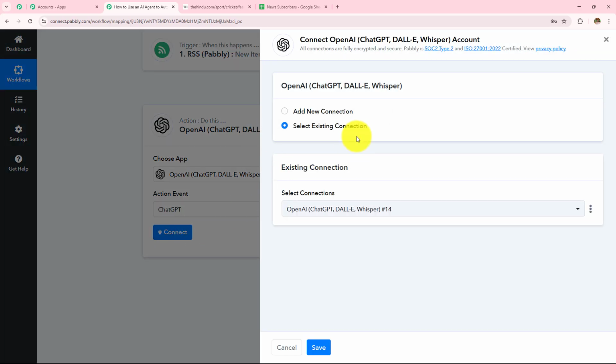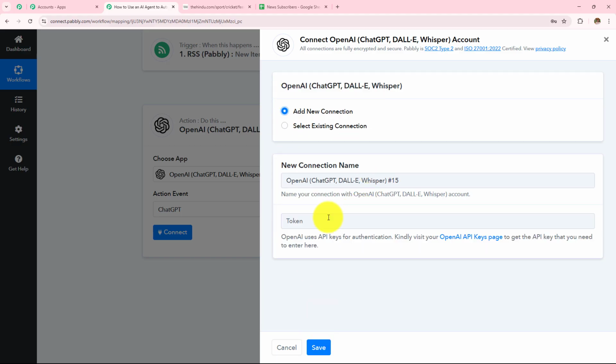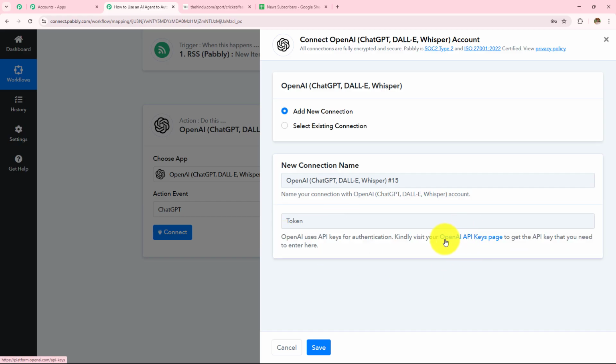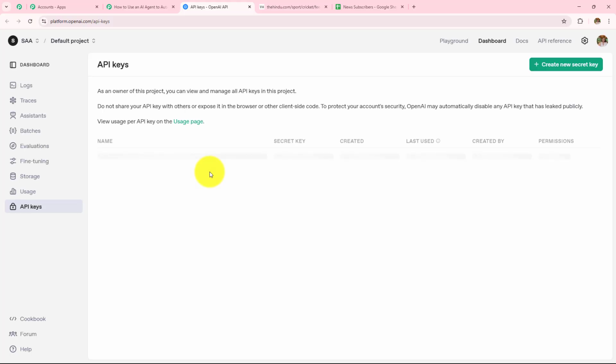So if you have an existing connection, click on save. If you don't have one, click on this add new connection, and now to make this connection we have to enter the token. So to enter this token I have to visit this hyperlink. So I am going to click on this hyperlink and I have landed on this page of API keys in OpenAI. Now on the right hand side I can see this option of create new secret key.